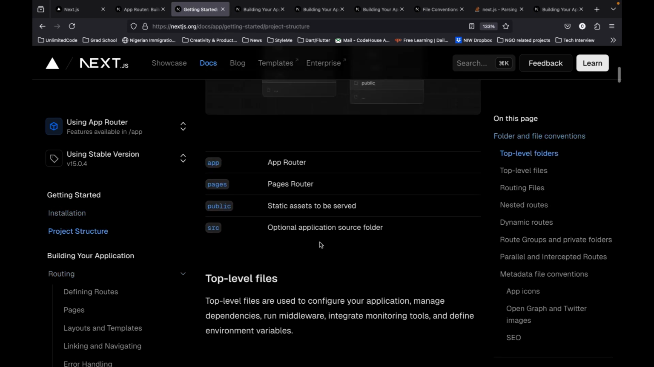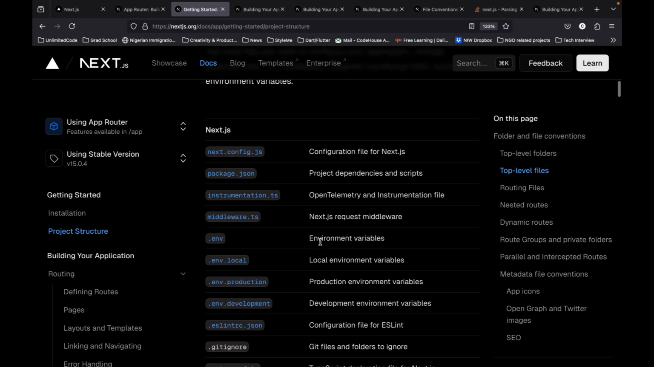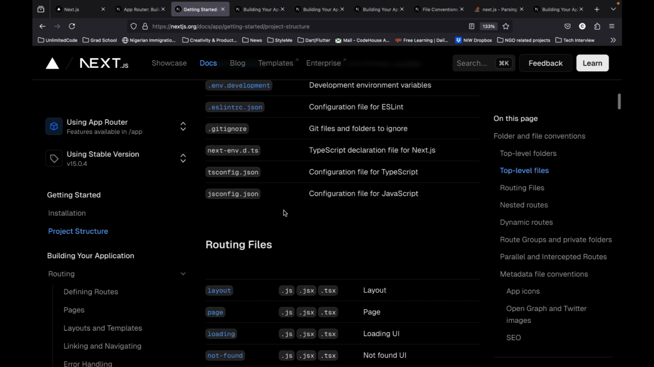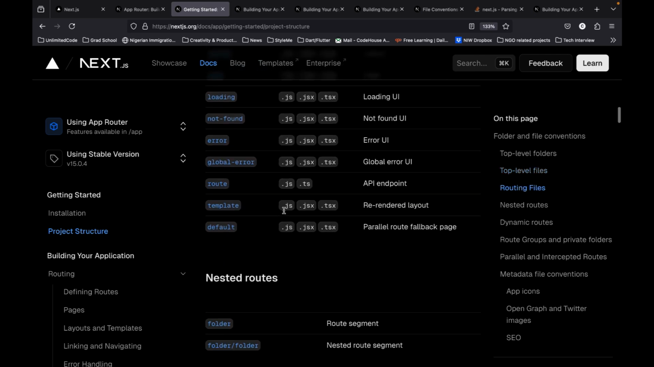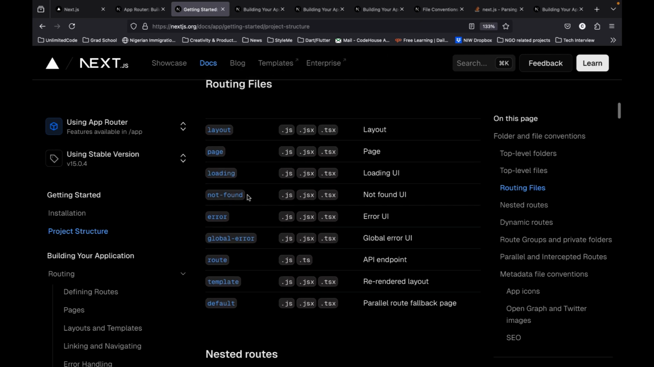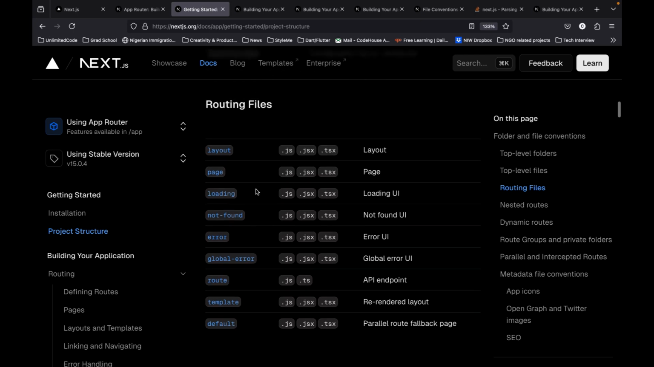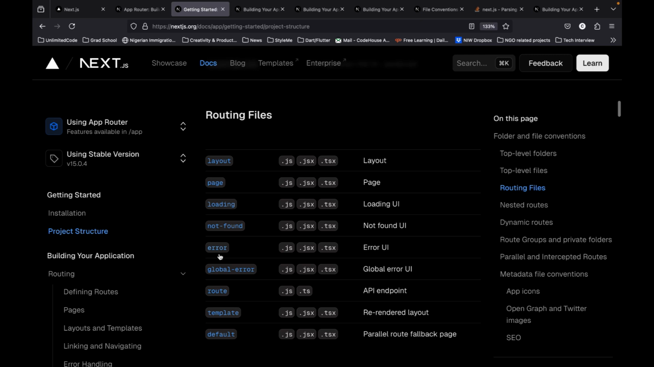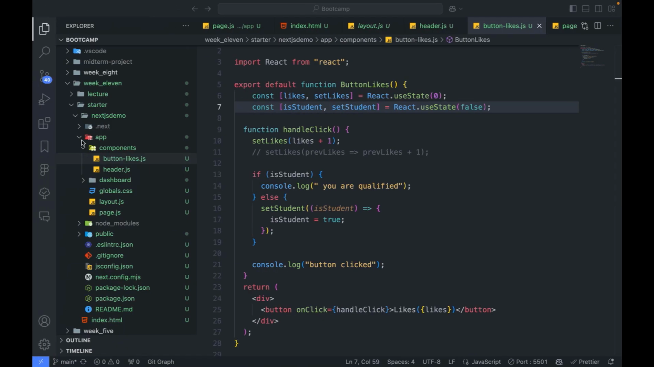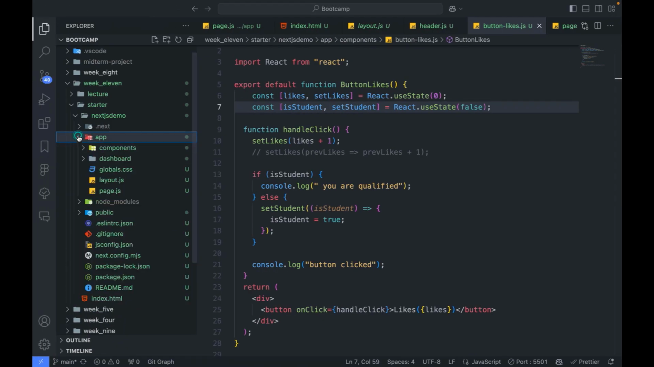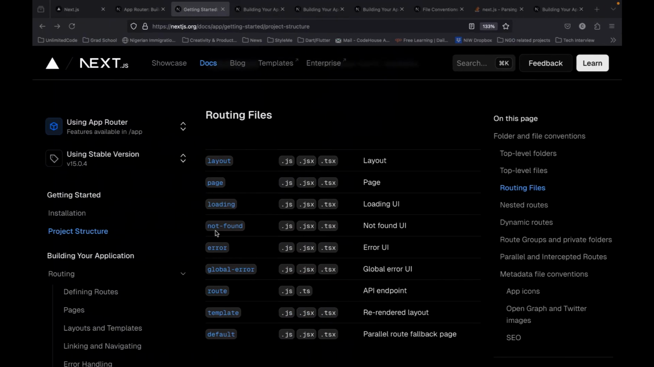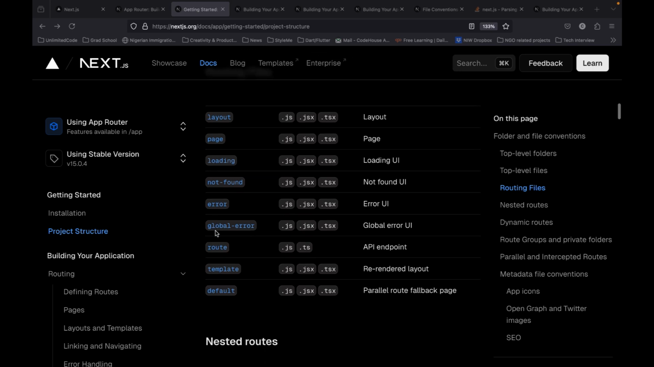This talks about project structure, all the folders and the files that Next.js generates for you. And even the ones that are not generated by default are here, which means I can create a file called error, another one called route.js, global-error.js, template.js, default.js, because here we don't have all those. Next.js allows you to create them, though by default you don't have them. So it shows that you can create all these. These are other files you can create as you need.